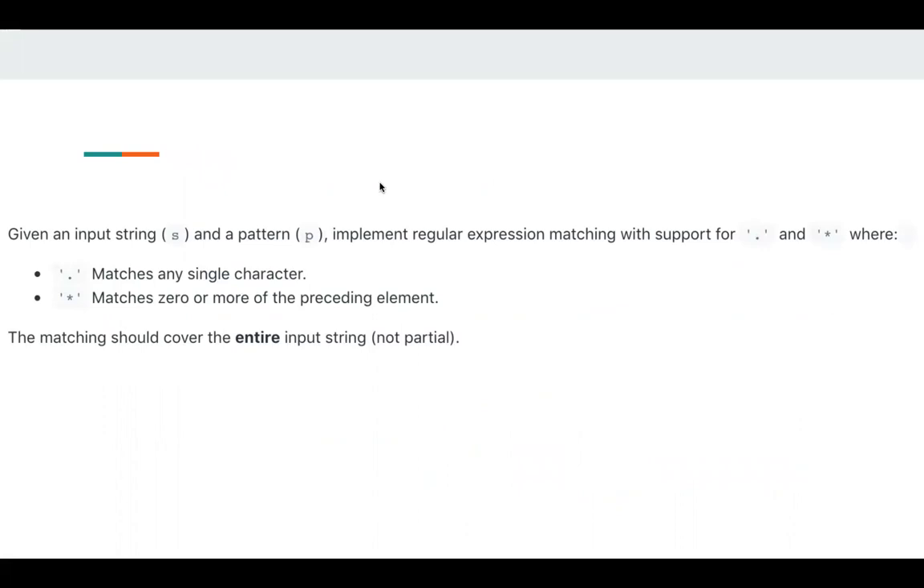There are only two special characters, dot and star. Dot means match any single character. For example, a dot can match A, a dot can match B. Star can match 0 or more of the preceding element. For example, if the pattern is A star, it can match 0 string. It can match 1 A, it can match 2 A's, it can match 3 A's.